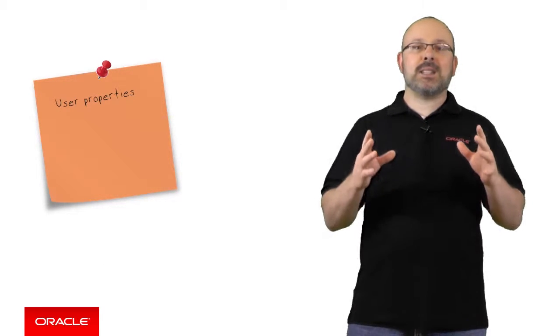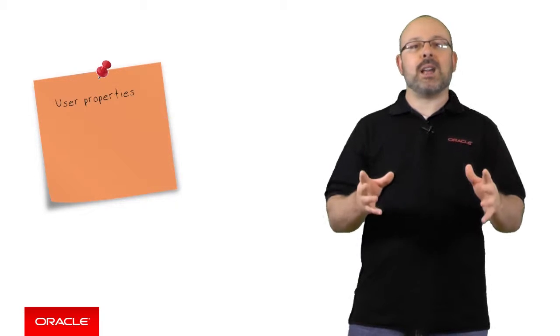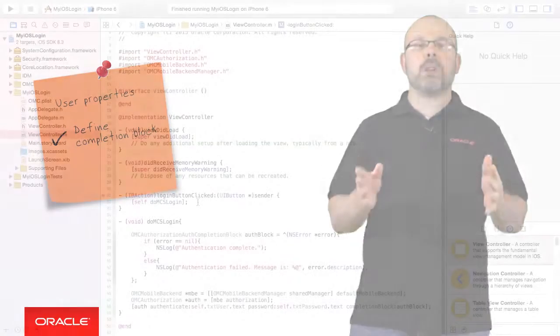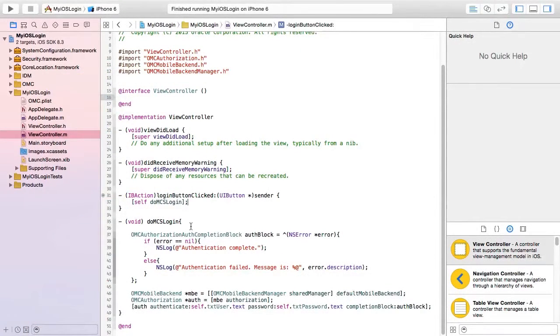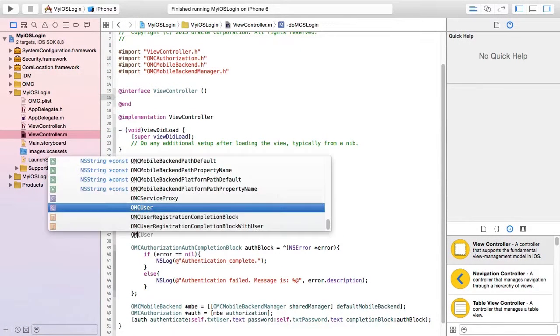Let's now spice things up a bit and retrieve the profile properties for the current mobile user. In order to do that, you must do two things. The first is to define a completion block. This block must be of type ONCUserRegistrationCompletionBlockWithUser.